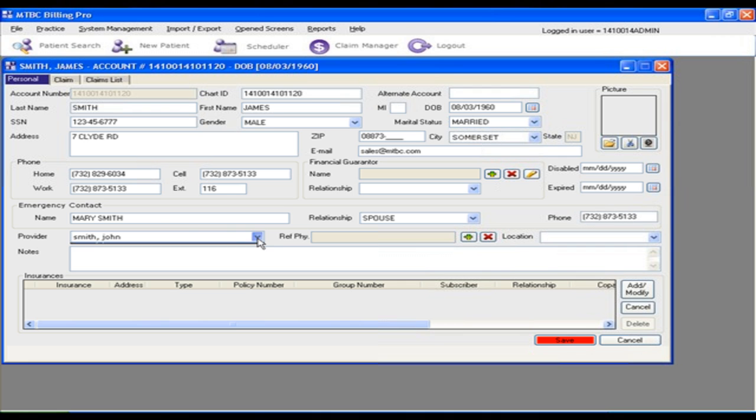The default provider will be selected as the default provider of the practice. We can enter a referring physician if one exists, and also a location. The location is for the location of the practice. Which address or which location is the patient going to be attending? If we only have one location in the practice, it'll automatically select that default location.